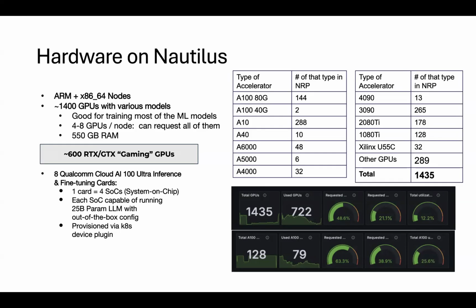And then we also now have 8 Qualcomm Cloud AI 100 Ultra inference cards. So these cards are inference cards. At the moment you can't really do any machine learning model training there, although they have the capability of doing fine tuning. But largely at the moment we have been using them as inference cards, and these are also available to public users in general. One card is 4 SoCs, a system on chip, so essentially we have 4 times 8, like 32 units, and you can request any number of SoCs in your job.